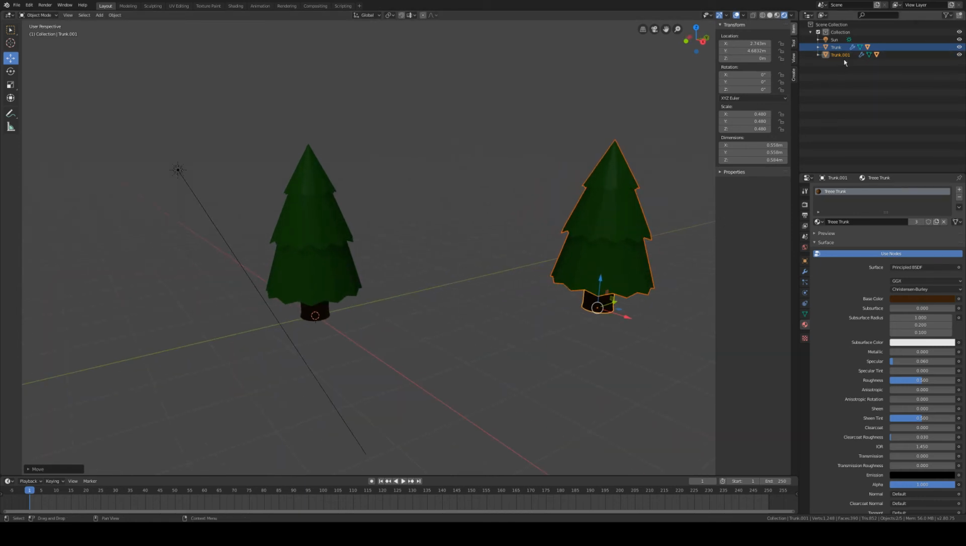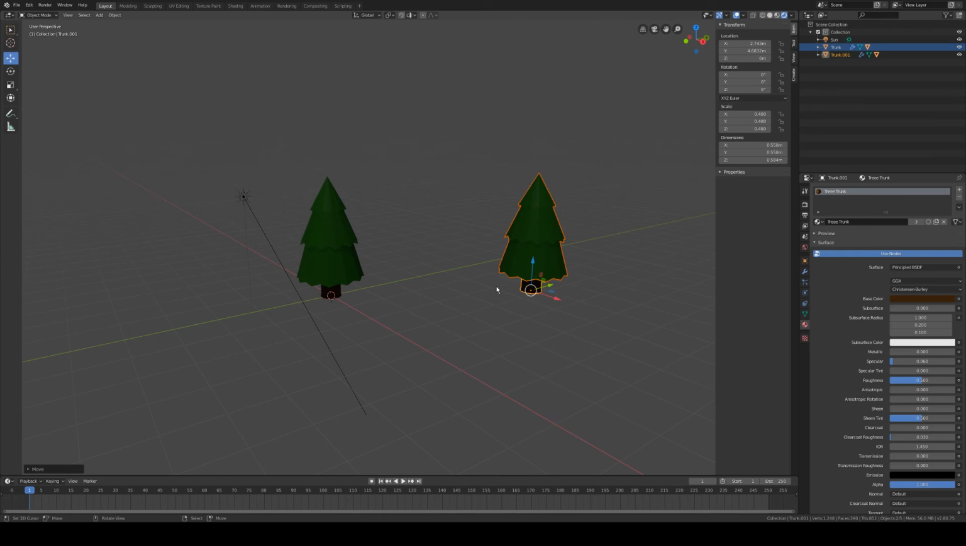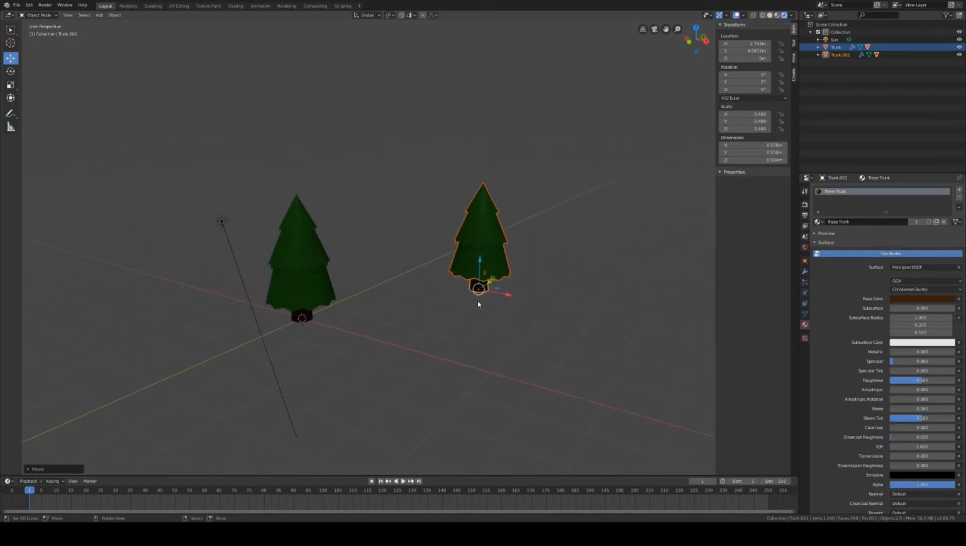It defaults to adding a .001 or .002 or whatever the next number would be after that when you create new objects like that. So now we have two trees in our scene, which is fantastic.